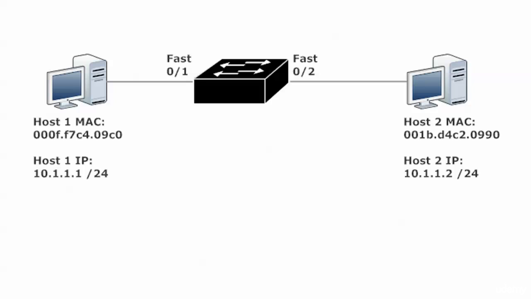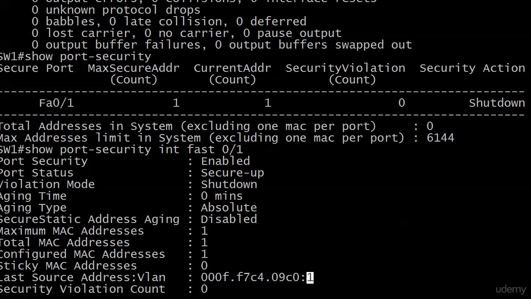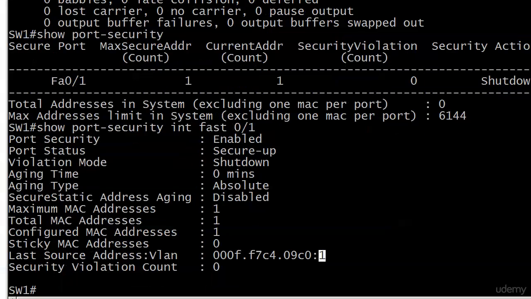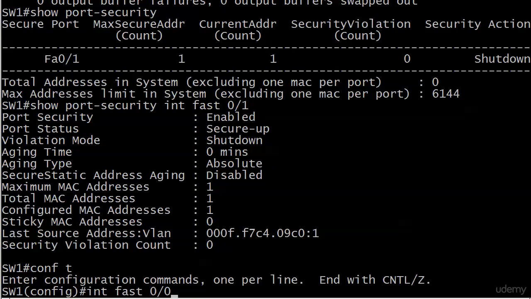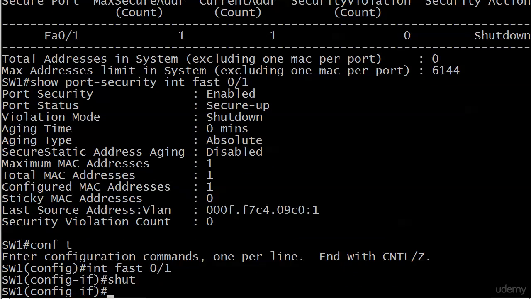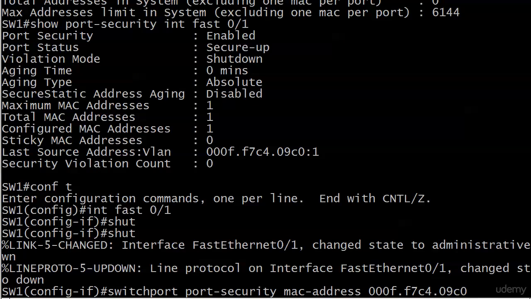Having seen static secure MAC addresses in action, we're now going to work with dynamic addresses. Same MAC addresses, same IP addresses, everything is the same. And actually, we're picking up on the router and switch exactly where we were at the end of the last video. What we'll do here is quick shut. And then I'm going to take that one secure static MAC from the last lab and take that one off.